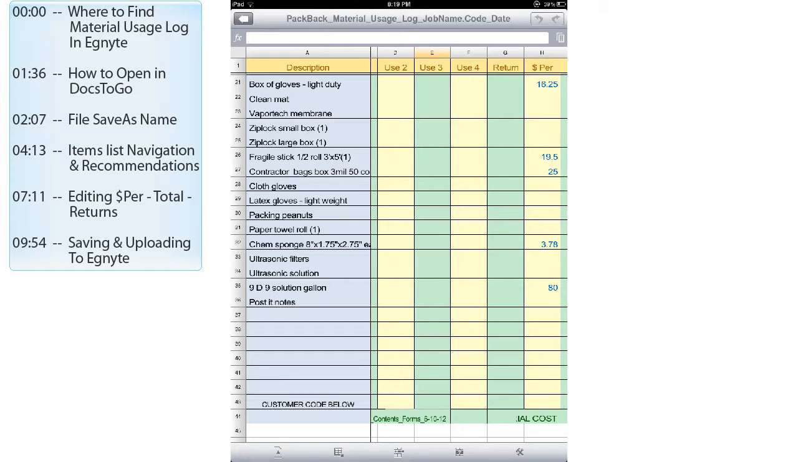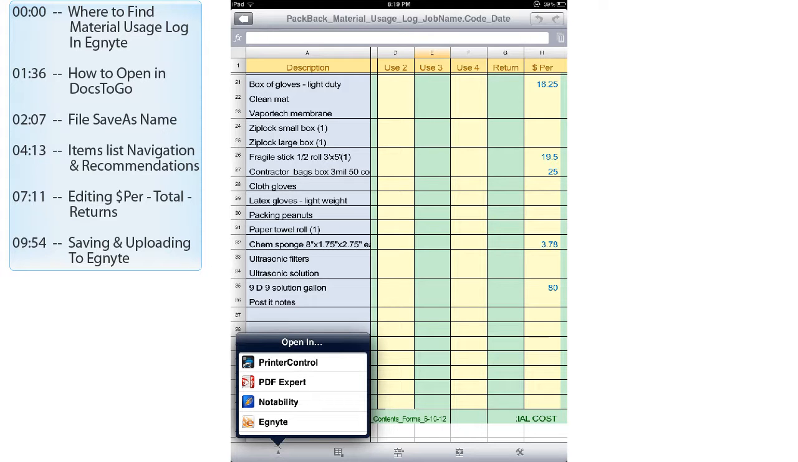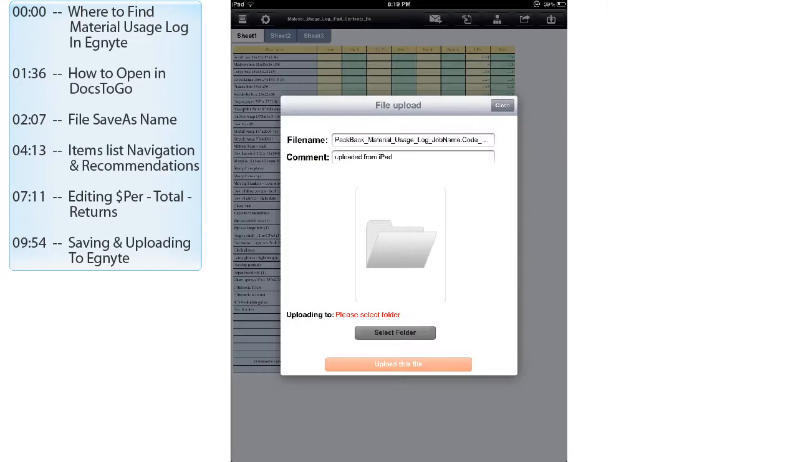So we're going to go ahead and click that Document Options button in the bottom left-hand corner of the page. Once that Document Options pop-up appears, we'll select Open In, and we're going to open it in Ignite. So we'll click on Ignite from the Open In pop-up. Once Ignite opens, we'll click the Select Folder button to select which folder to upload the new file to.